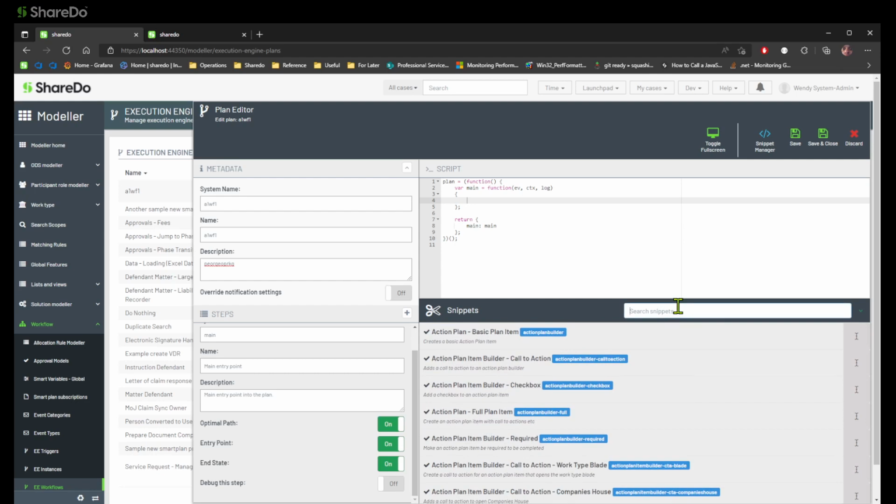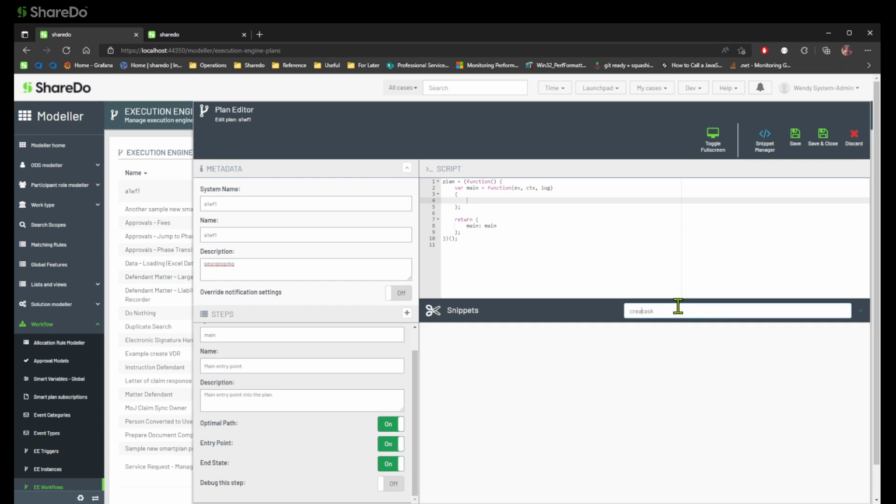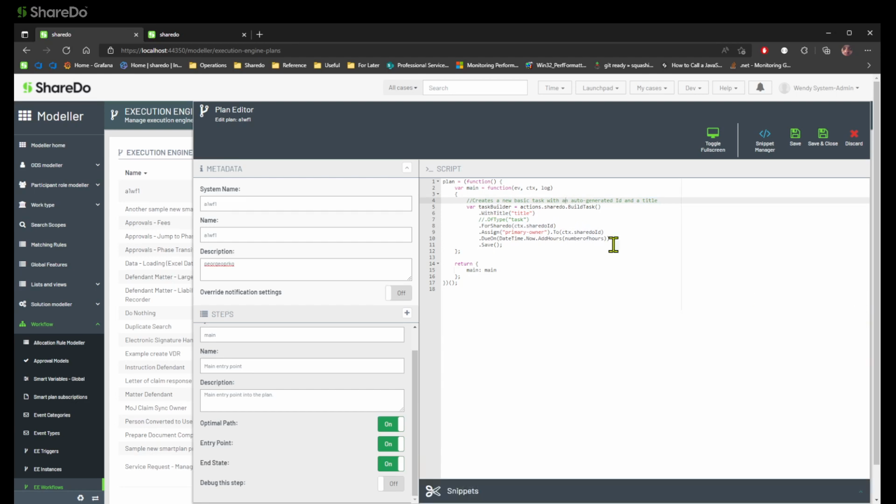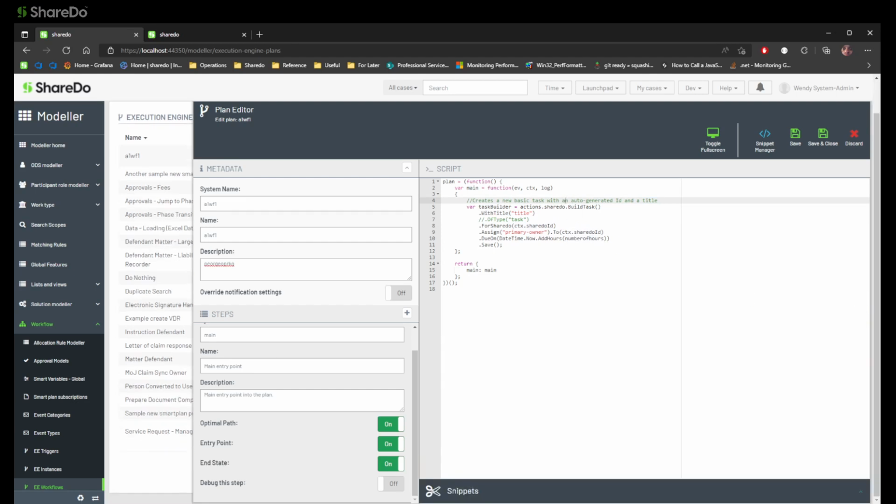Now I want to create a task, so I'm going to say task. Maybe I'll search for create instead. Task builder, basic task. I think that's the one that I want to use. I click this button and it inserts the code that I need to build a basic task into my editor above. So this is using something called the Fluent APIs. We expose a bunch of these to the Smart Plan editor that let you do things in a fluent syntax way, where you go something dot with a title dot for a Shodo dot assign this to this person, you know, that kind of thing.